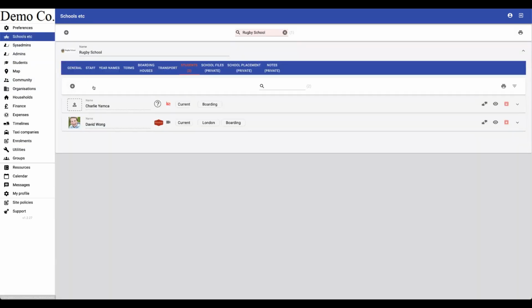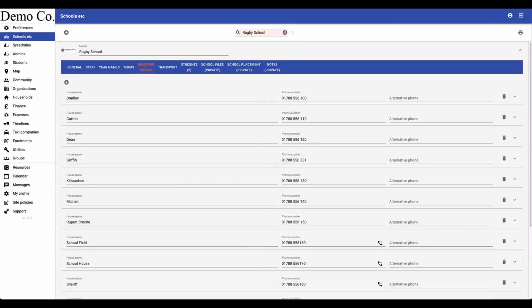Going back to schools, we've seen year names and we've seen terms. We now look at boarding houses. The system is aware of boarding houses in schools like Rugby, where the houses are set over quite a large area. It's quite important when you're sending taxi drivers to send them to the correct house, and the system will help them. Taxi drivers can log on and get information about that from here as well.